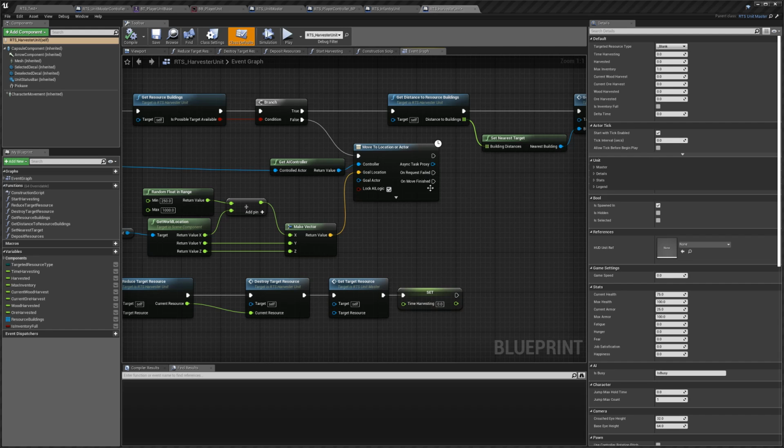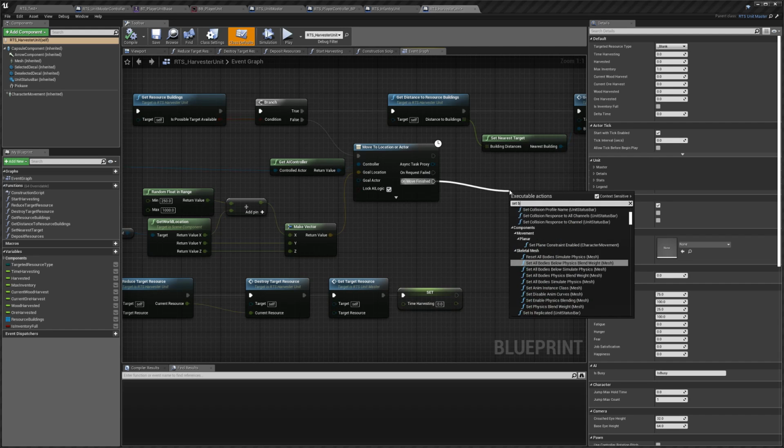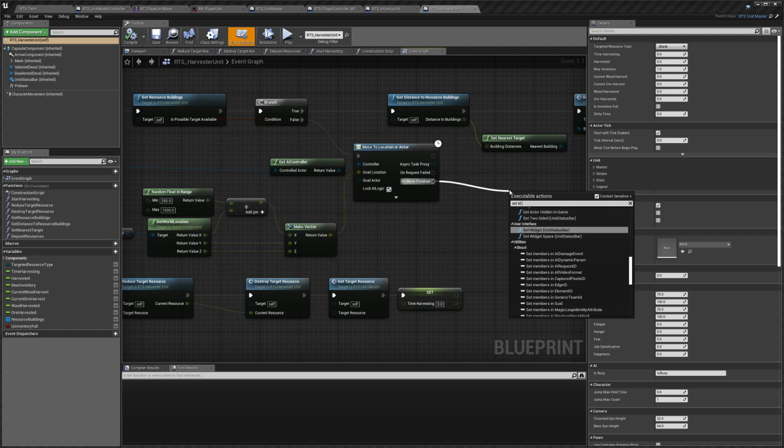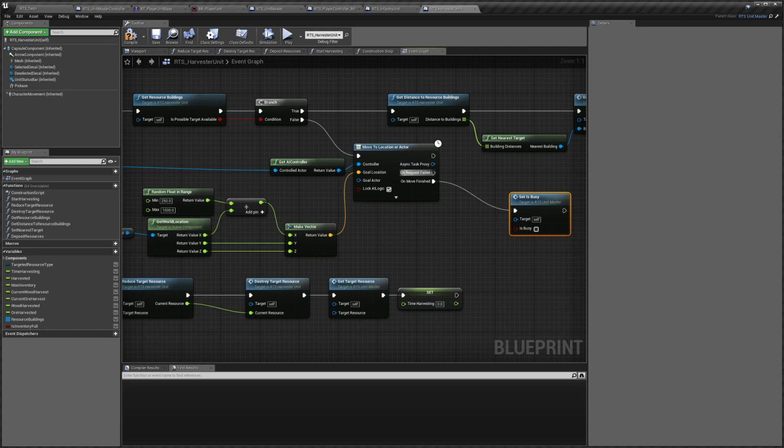And off this move off elsewhere, what we're going to do is just set is busy. Would be helpful if I had the correct letters there. Set is busy, both on the fail as well, in case we can't move to that actual location. So if there's no valid target for us to bring our resources to, we are done. We just move to this location, or not if it's failed, and we're no longer busy.